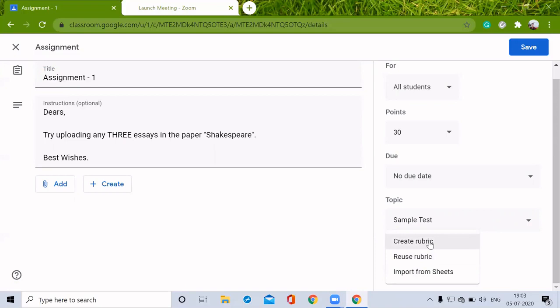There are three ways to assign rubrics here. The first one is creating new rubrics. And the second thing is reusing the rubrics which we have already used for our Google Classroom account. And the third way is we can import it from the sheets which is shared to us from our fellow teachers. I'll show you how to create a rubric. Just click this create rubric.